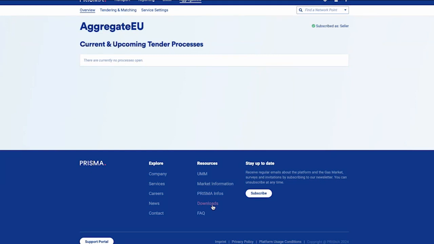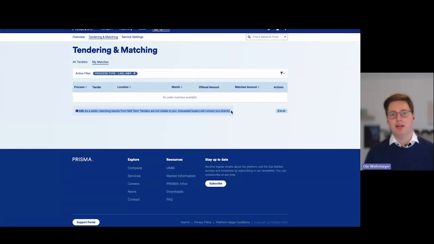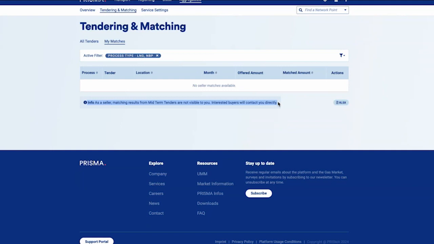And for you as a seller, this is now also very different for midterm products, because if you are subscribed as a seller and the process is done, you will see that there are no open processes. And going into the matching section, you will see this info box, because as a seller, you do not get to see any of the matches, because that would de-anonymize the buyers, which is not something that we want. So for now, you do not get to see any of this information as a seller. Instead, you will be contacted directly by the buyers if your expressed interest is attractive for them.